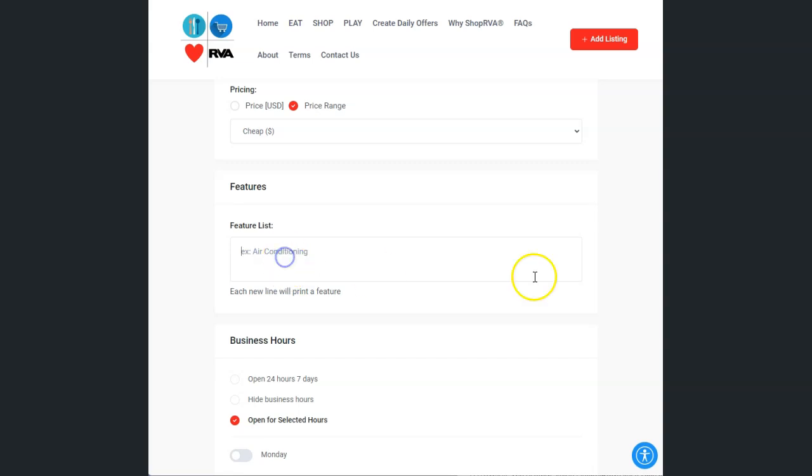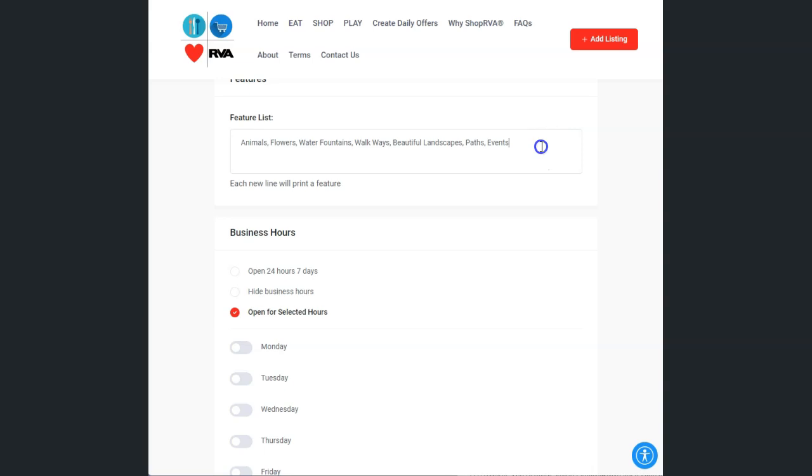All right, the next thing we want to do is select your features. I've got some over here that I'm going to copy and just drop in. Those are the features. If you have free parking, I guess we could do that too.